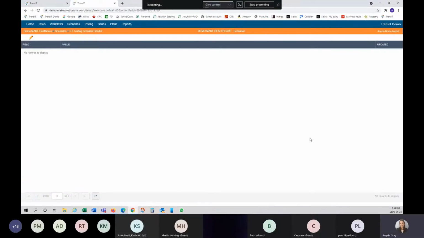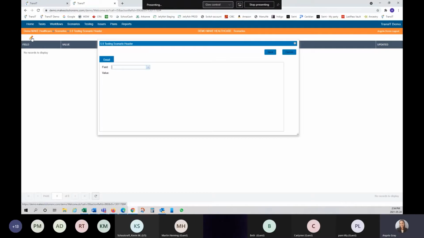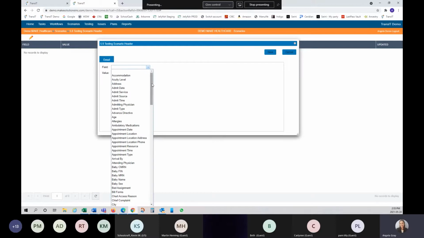So I've got nothing added to my header at this time, so it's of course blank. When I'm ready to start adding to my header, you will click the icon here. Previously we had all of the fields displayed along the side, and you would scroll through the whole list to find the fields that you're looking for and type whatever you need into those fields. Instead, those have all been populated into this drop-down list here.